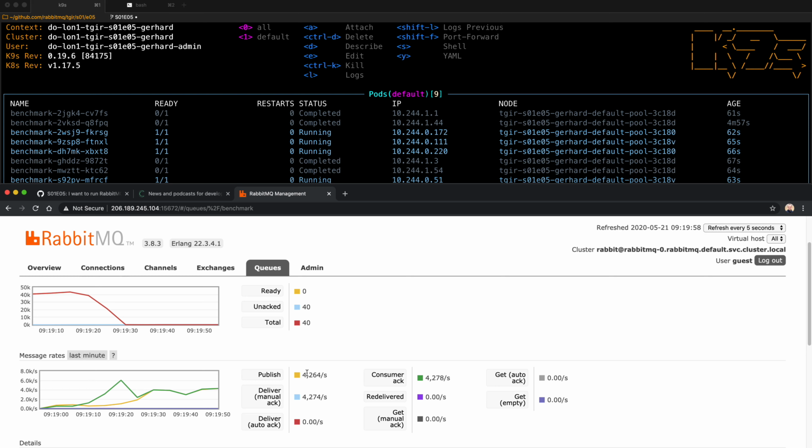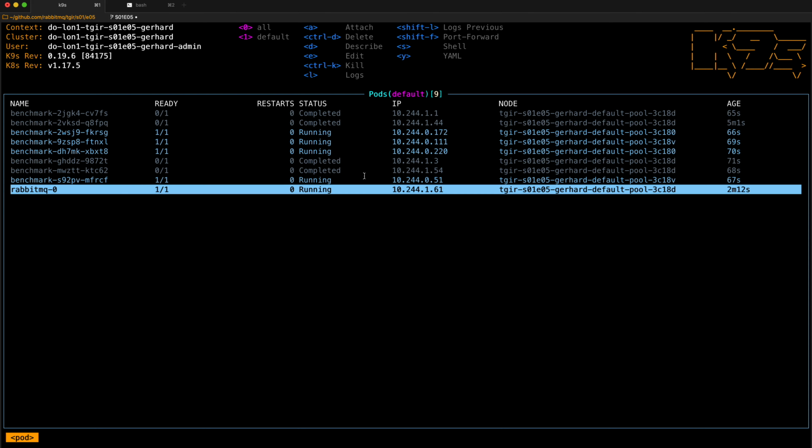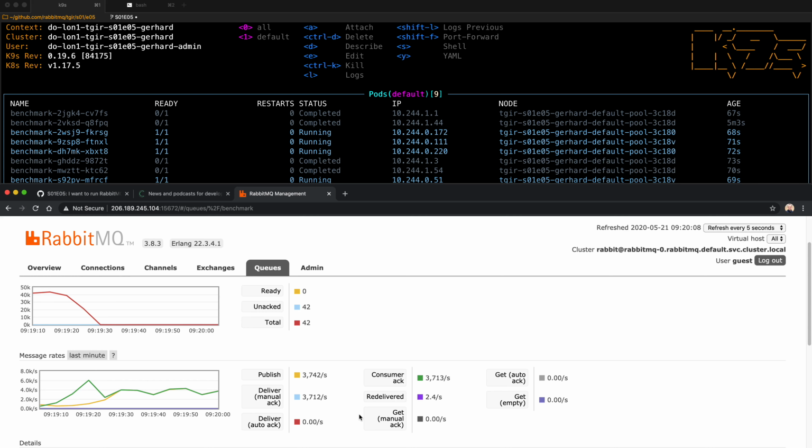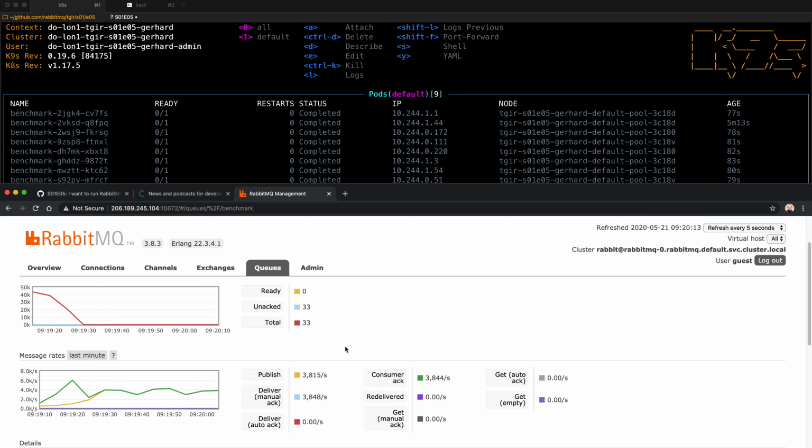And that's already higher than what we had before. That's not too bad. And obviously as they stop running, this will start dropping. Okay, others are picking up. That's okay. That's perfect. So about 4,000 messages per second, both in and out. That's not bad. But obviously we can improve on that significantly.